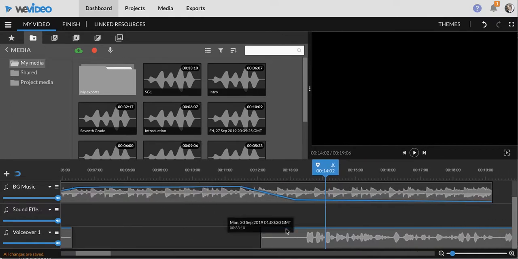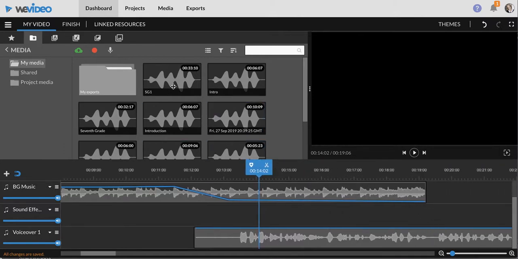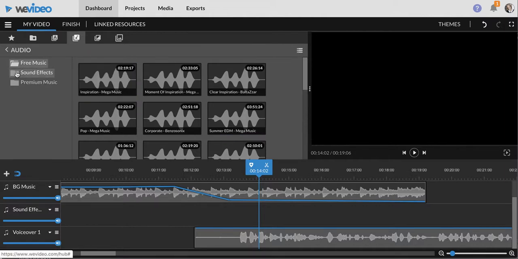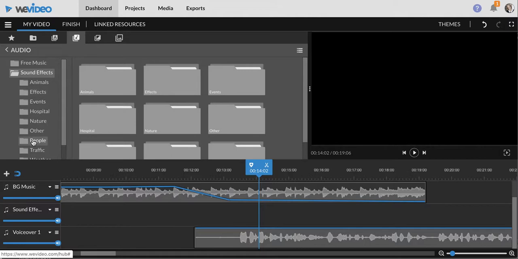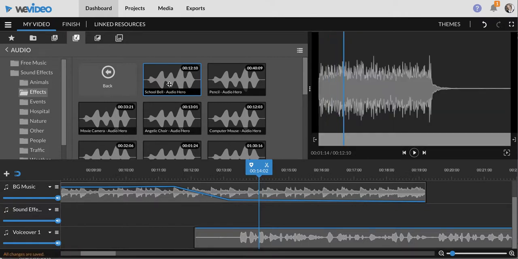Now, I don't know if you remember also, but there was that bell in 7th Grade. I'm going to go ahead and show you how I might add that in. I'll add it right here just to show you how to do that. So I'm going to go back to my sound effects, and WeVideo actually has quite a few sound effects. And under effects, they do have a school bell, which is kind of cool.